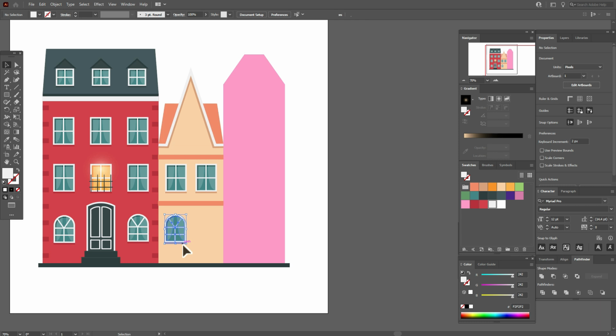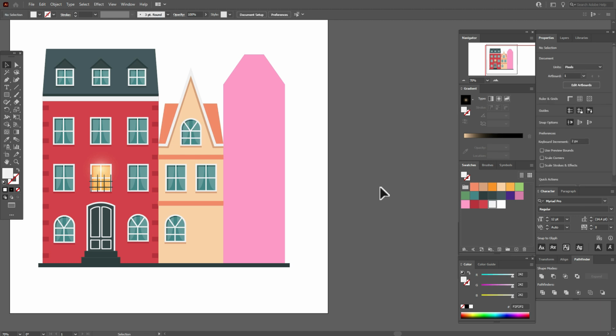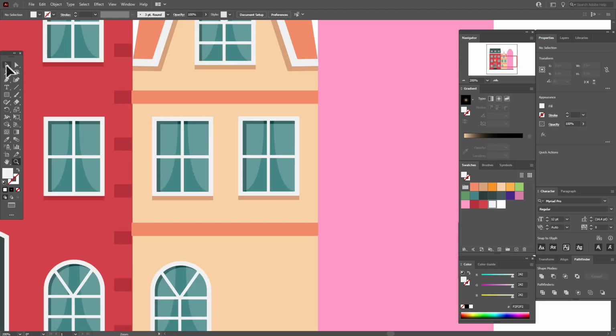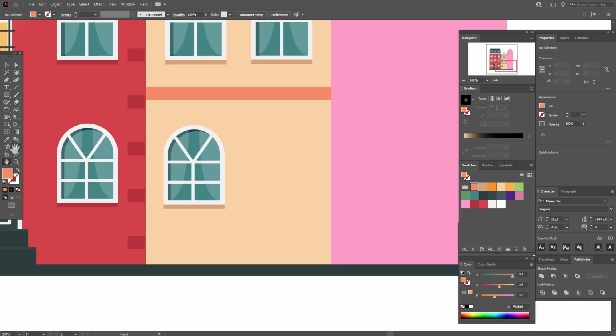Okay, it's ready. Now move this window up. Okay, and now let's fix here some mistakes. Great. And now let's take red color and rectangle tool.